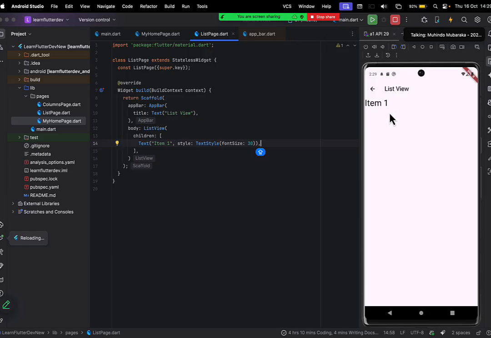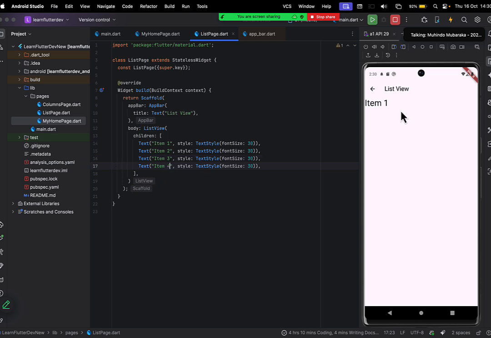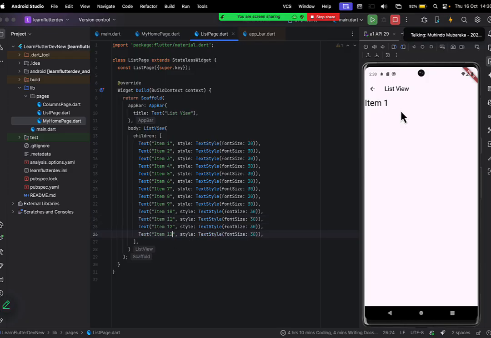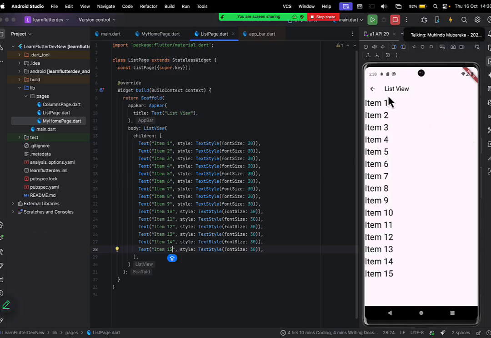So if I save, you can still have item 1. I can duplicate this to have the second item, and then item 2 here, and then item 3. To duplicate an item, you press Ctrl, hold it, and then press D. And let me say 6, 7, 8, 9, 10, 11, 12, and 13, and 14. Let's stop at 15. So if I save, I see all the items are there.